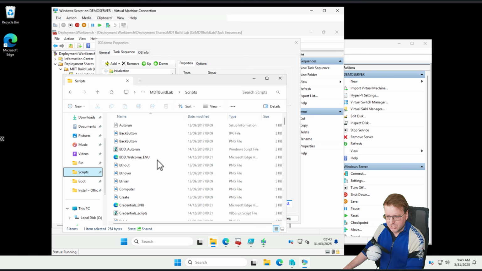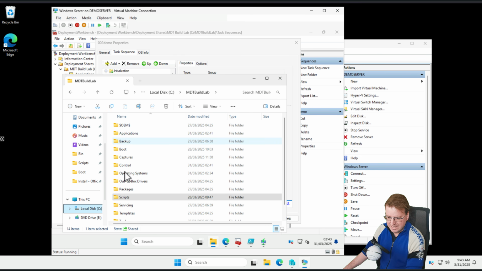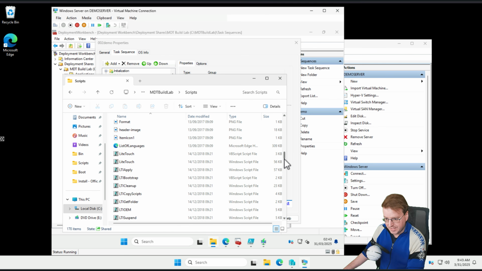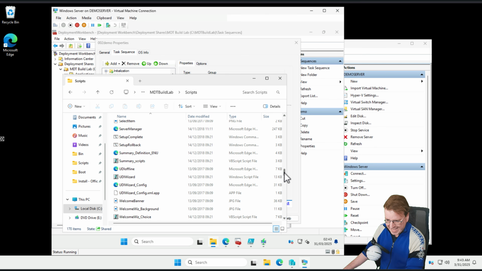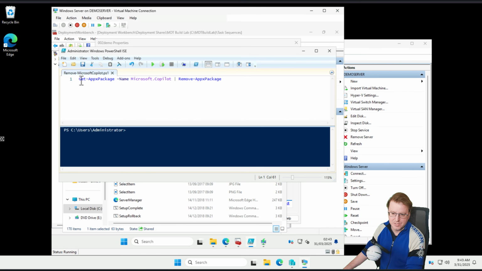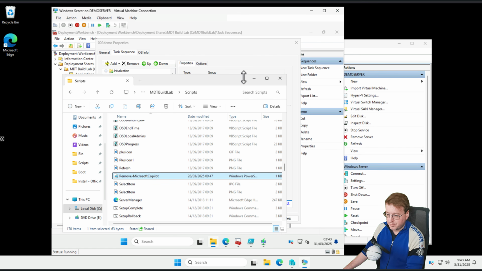So if I go and look in my scripts directory here, so I've got my MDT build lab, right? These scripts are all going to be the deployment scripts. You can add your own extra scripts in here. And what I want you to do is add in a script in here called remove-MicrosoftCopilot. And that script just looks like this. Get-AppxPackage, name Microsoft Copilot, Remove-AppxPackage. That's it. Nothing particularly special down there. We just need to go and execute that PS1 file as part of this process.